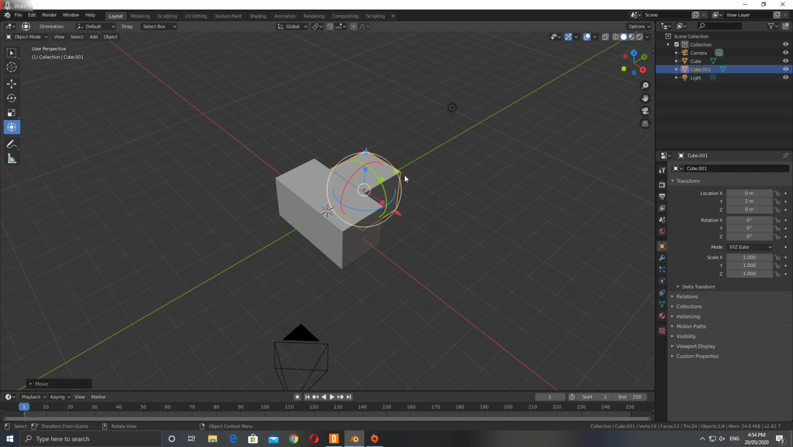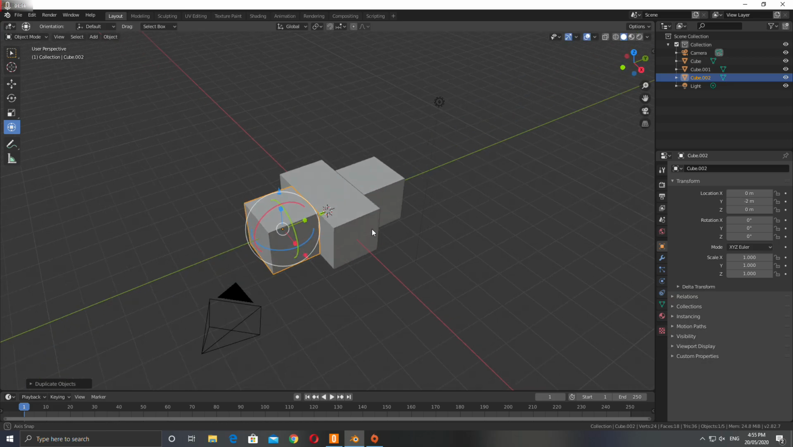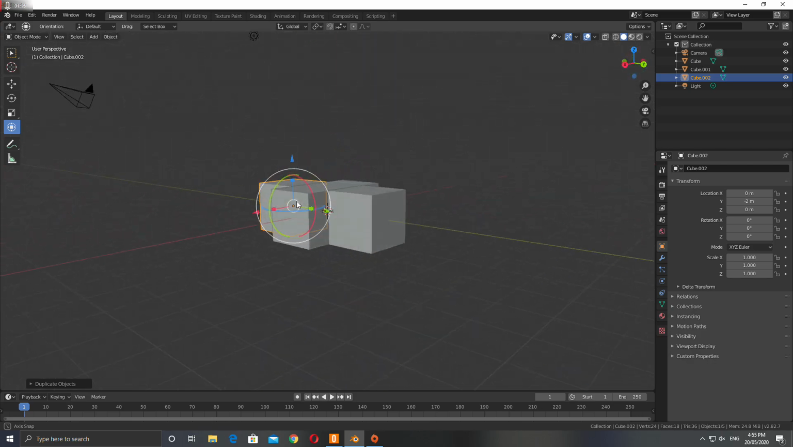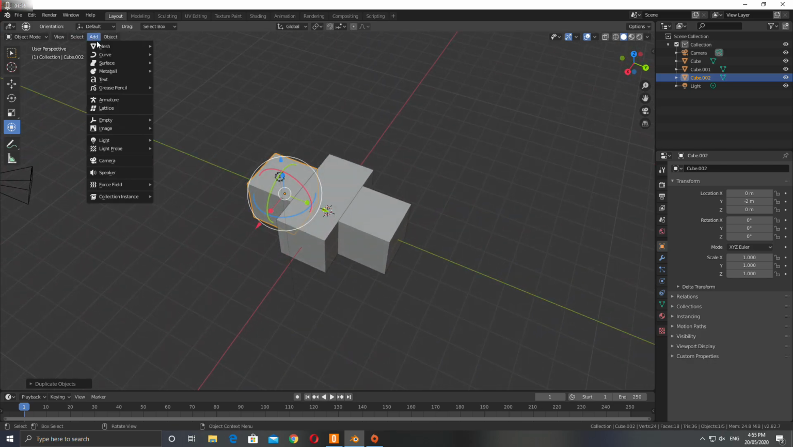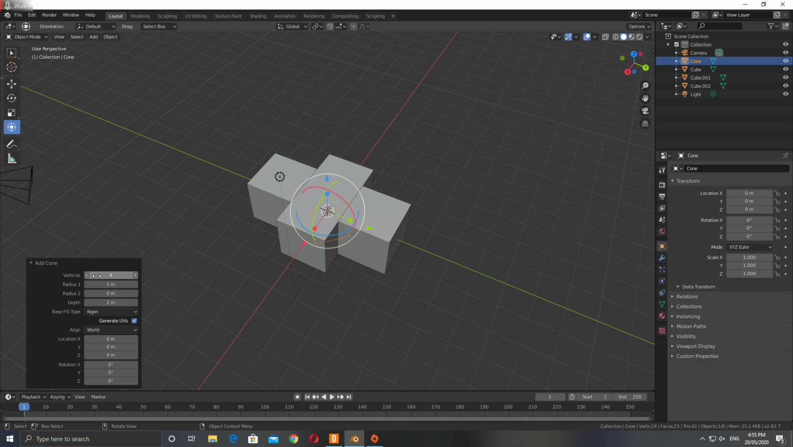I'm going to duplicate that, Shift D, and when I duplicate it, I've got that free lock. I can hit Y and hold control and move it back to here. So I've got this kind of shape. Then I'm going to add in a mesh. I'm going to add in a cone, and this cone here I'm going to turn down to be 4 vertices, and that's talking of vertices along the bottom.